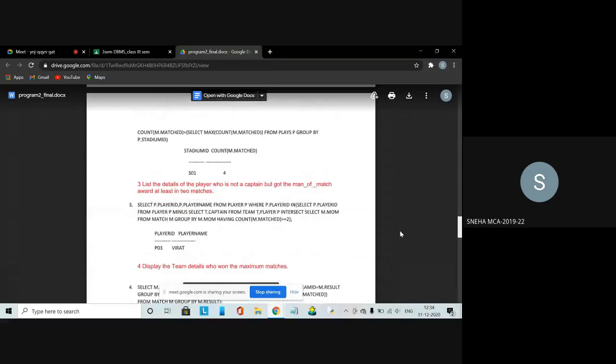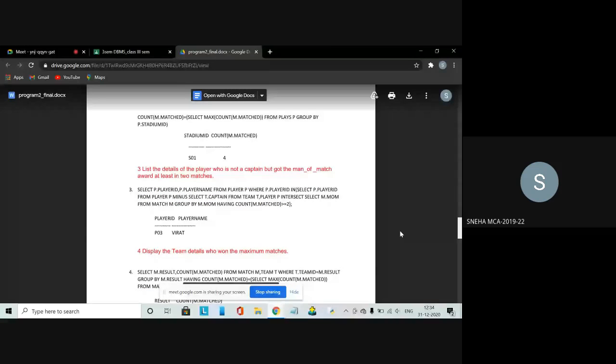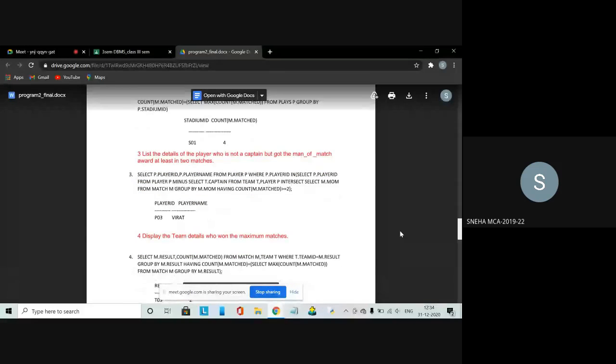So select maximum count of match ID from place P group by the stadium. So the output is: the maximum matches played in a stadium is S01. S01 is the stadium ID, and the maximum number of matches is 4.